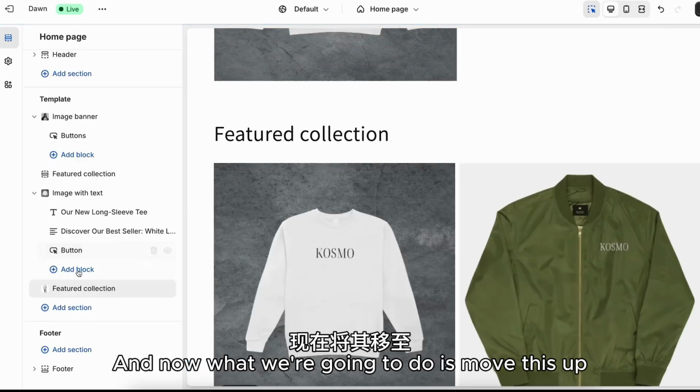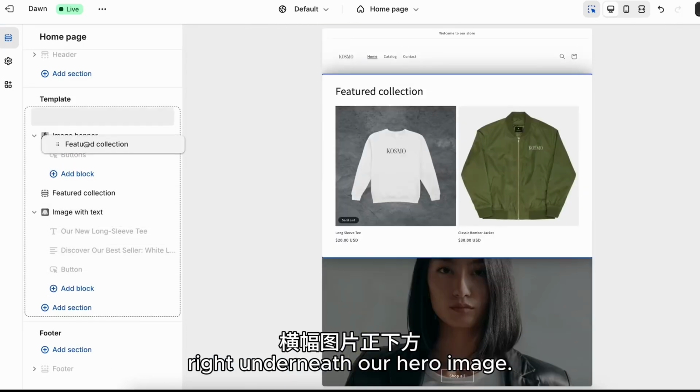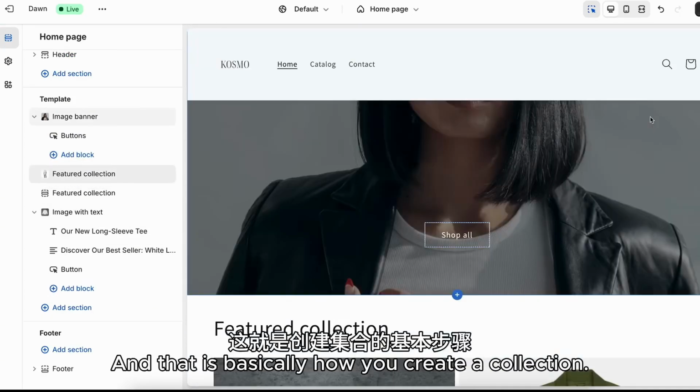And now what we're going to do is move this up right underneath our hero image. And that is basically how you create a collection.